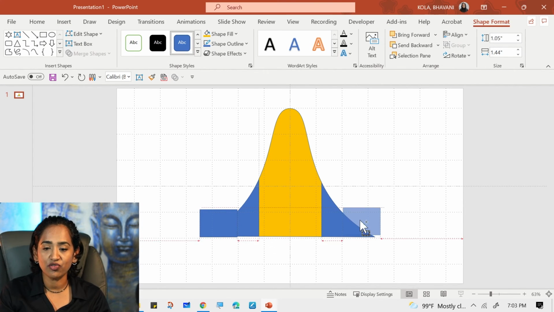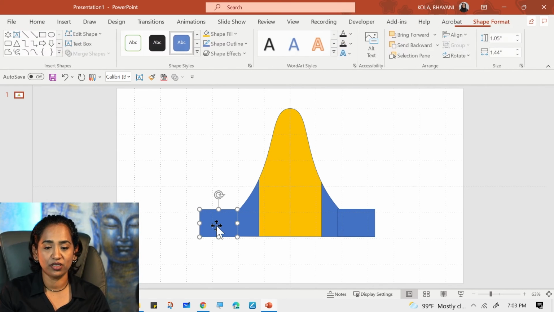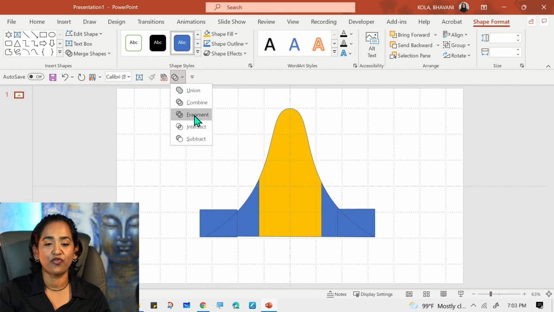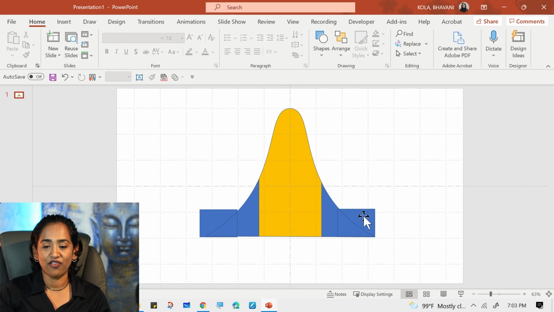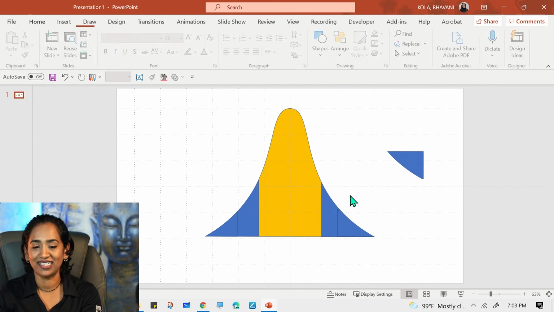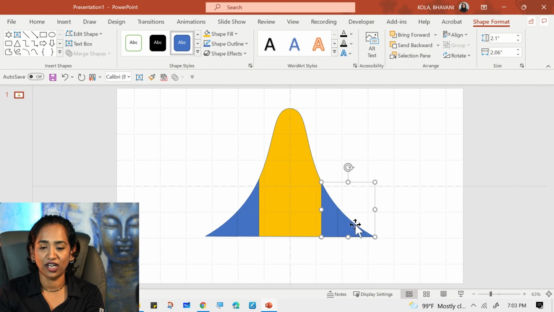I'm going to copy this rectangle, move it to the other side. There you go. And once this is done, I'm going to select these shapes, Control, Shift, Shift, Shift, Shift, go to merge shapes, and fragment these. Once they're fragmented, boom, this shape comes off, this shape comes off. I'm going to delete this, I'm going to delete this, and now I can change the colors.